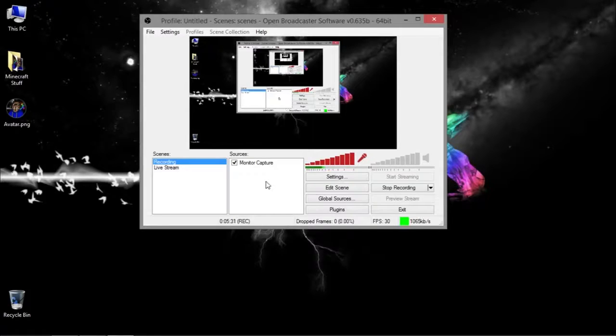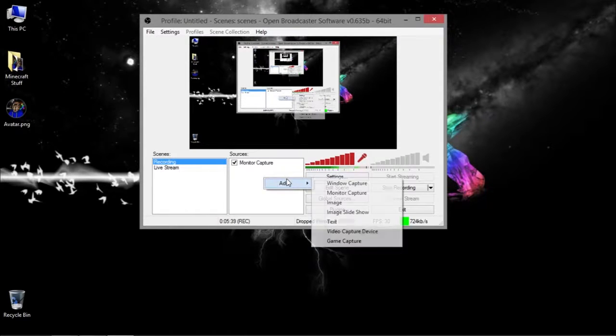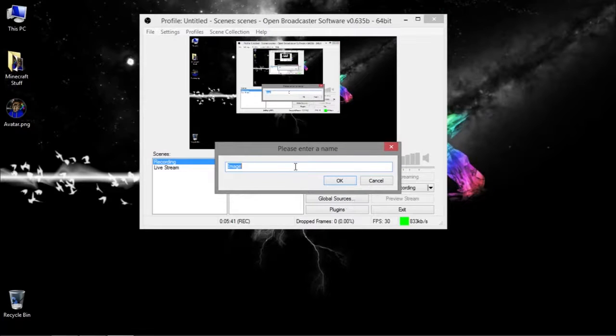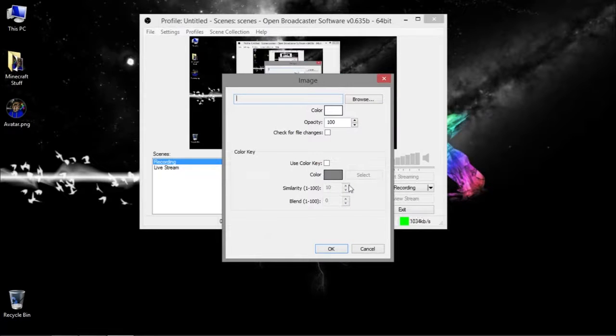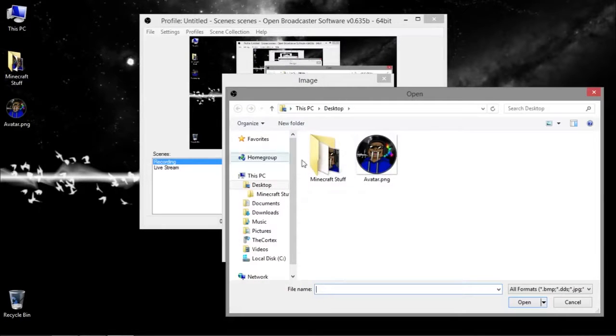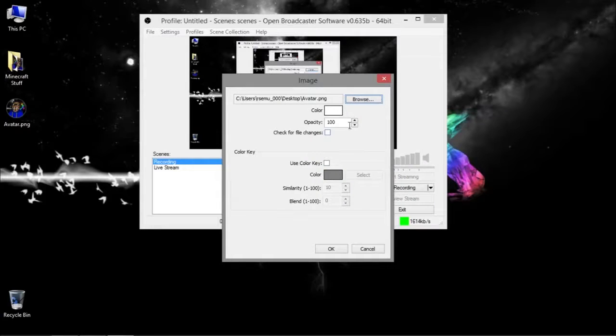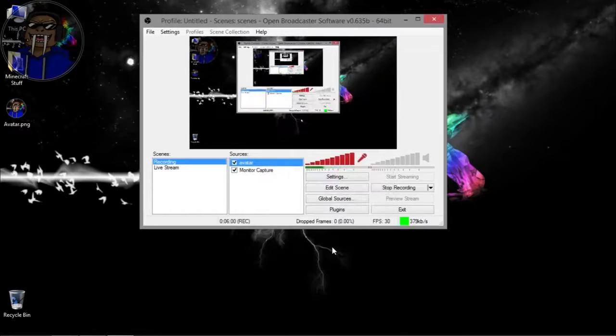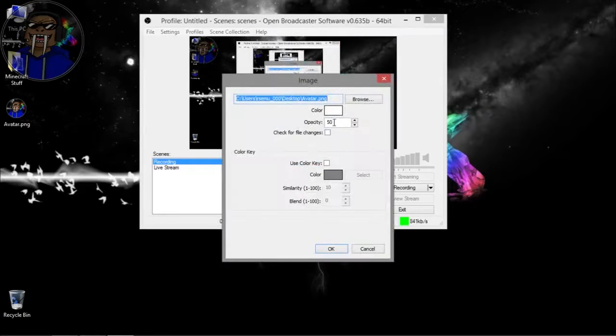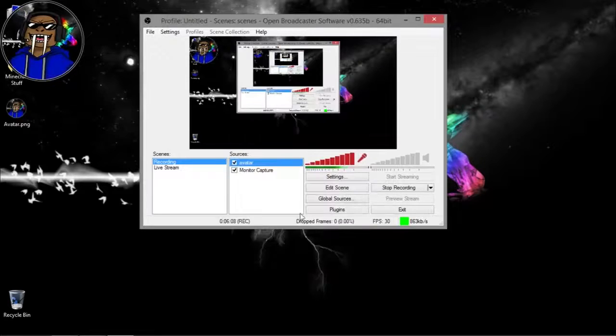Now, let's say we want to add a little permanent watermark or an image on our beautiful screen here. Well, if you click add, and you go down to image, I'm just going to name it avatar. And I'm going to choose my avatar here on my desktop. Once I've done that, I can change the opacity. In my case, I'm going to make it 50% opacity, and then I'm going to click OK. Notice it's right here in my corner. Let's just change the opacity to 100 so you can actually see everything that I'm doing. So there you go.